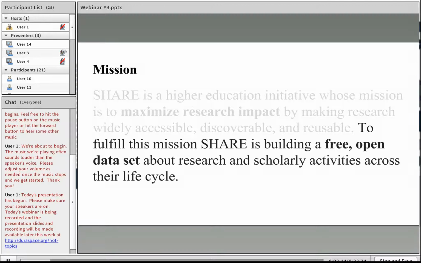So the second part of that mission is we are building a free open data set. And by data set and by research, we don't mean the actual research output. We mean metadata about that research. So it's not re-hosting all of that research data. It is gathering metadata or information about that research, including title, contributors, a link back to the original, and as much metadata as we can gather from each provider, really.